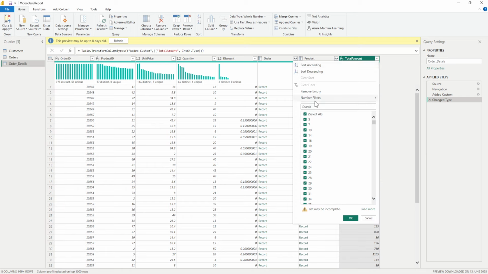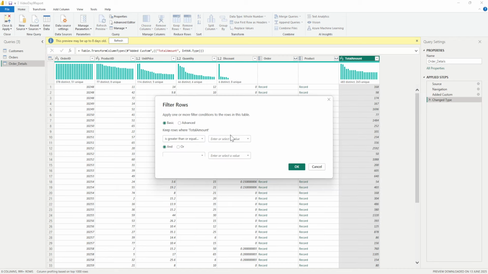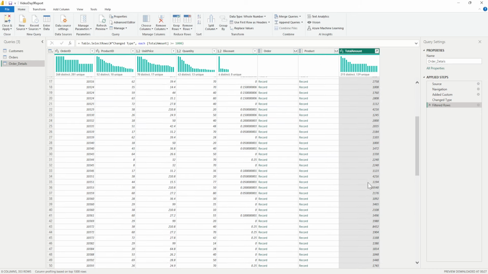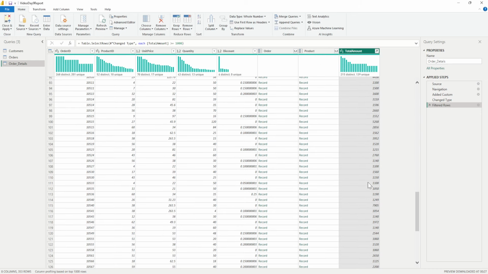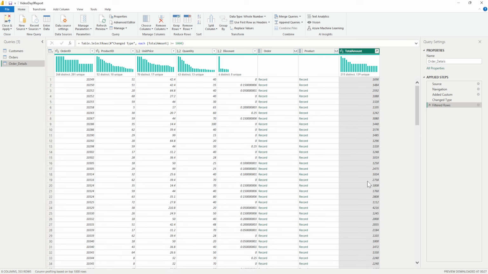Sometimes you require something as the total amount. If you want the total amount to be greater than or greater than equal to say 1,000, I just want to filter it and I'll click on OK, and it will give me all the amounts which are greater than 1000. Date filter we have checked.